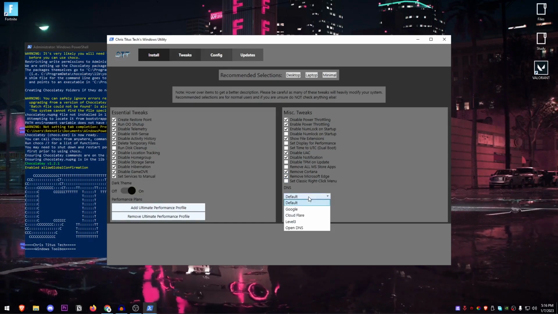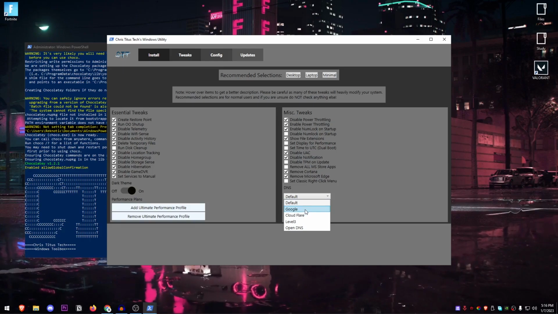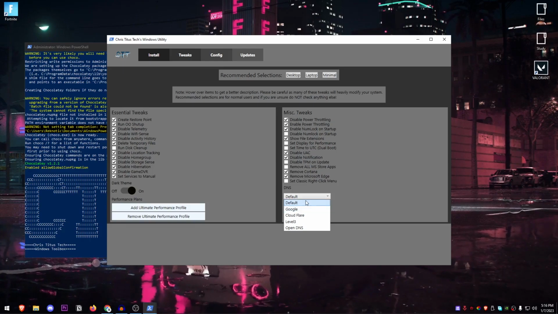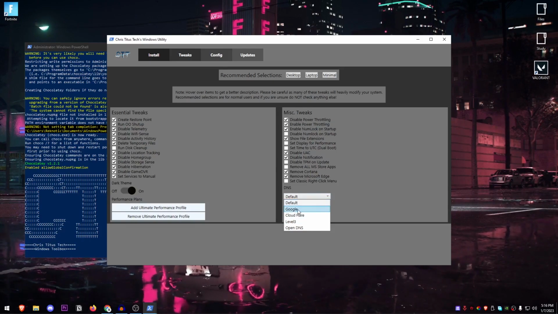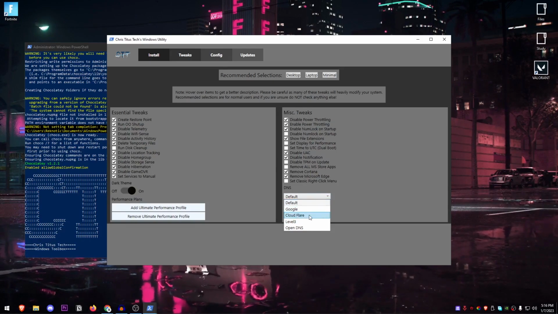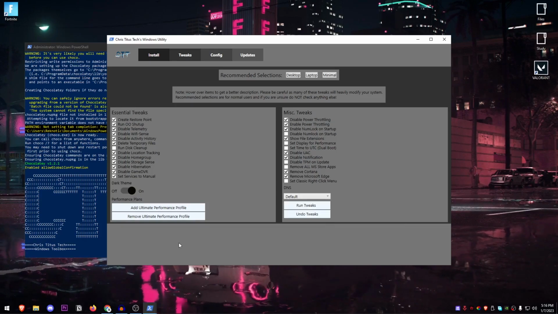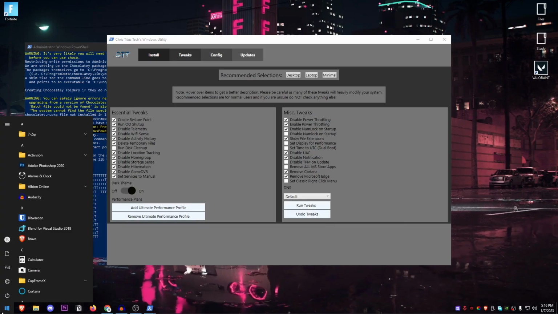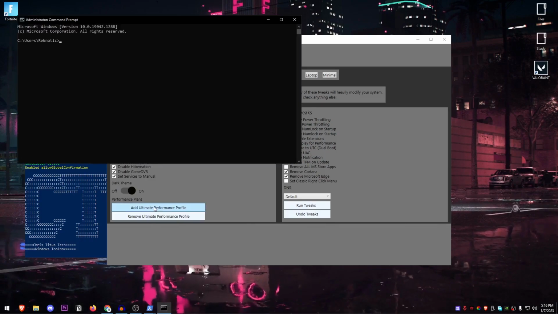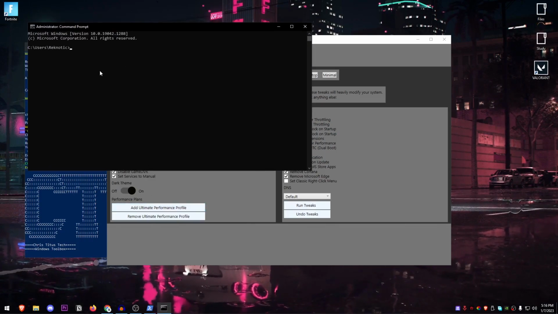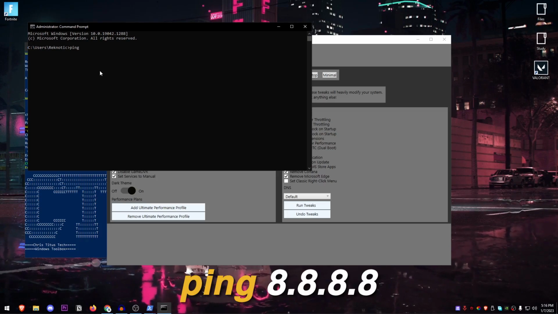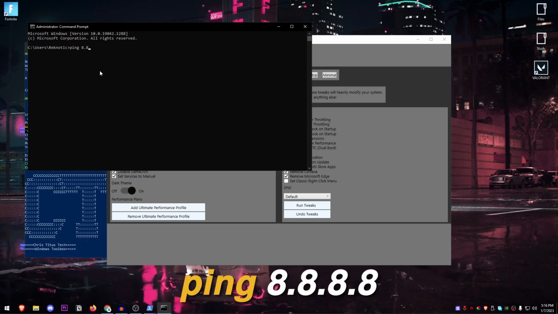So yeah, other than that, the DNS is actually a really important thing. In order to check which DNS you should be applying, we are going to be testing the Google as well as the Cloudflare DNS. So what you need to do is open up your start menu and search for CMD. Go ahead and run it as administrator. First we are going to be checking the Google DNS. For that, type in ping, then type in 8.8.8.8 and then press enter.